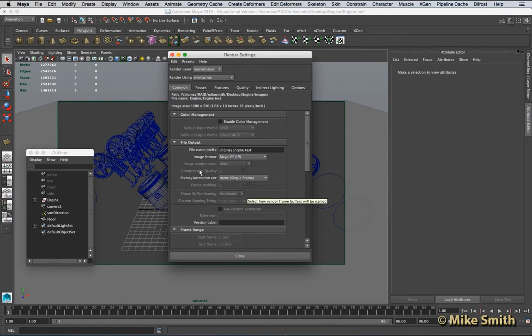So first of all, a lot of this we can leave at the default settings. There's just a few things you need to check. Your file output, we can see we've got a name here. Now I've just called this scene engine/engine test, and below that, image format Maya IFF. Now that's my preferred format. You might want to play around with some other ones, but in this demonstration I'm just using IFF.